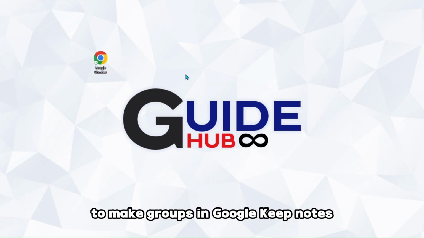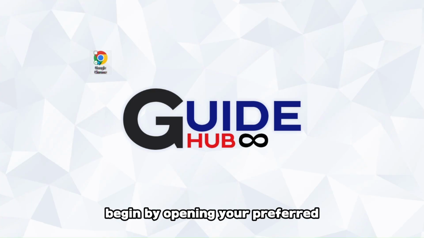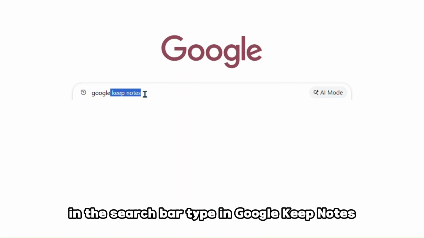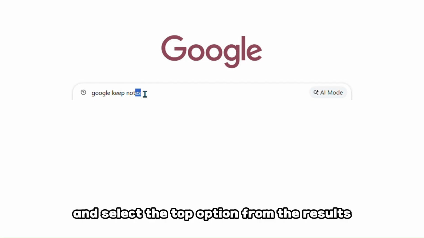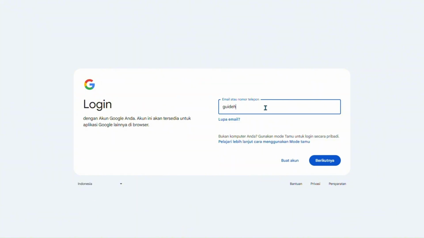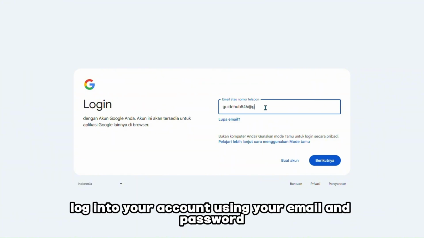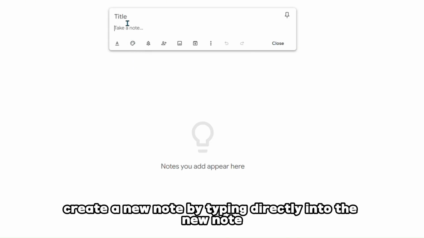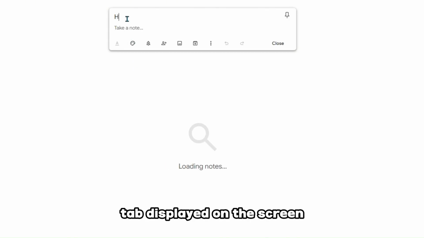To make groups in Google Keep Notes, begin by opening your preferred search engine on your computer. In the search bar, type in Google Keep Notes and select the top option from the results to access the official page. Once the page loads, log into your account using your email and password. After signing in, create a new note by typing directly into the New Note tab displayed on the screen.